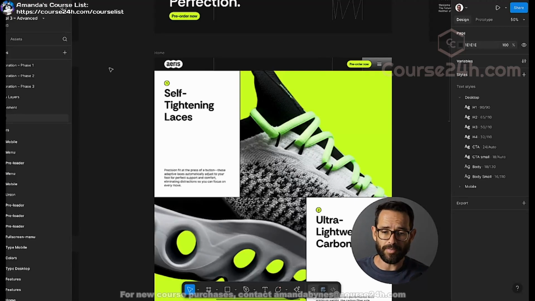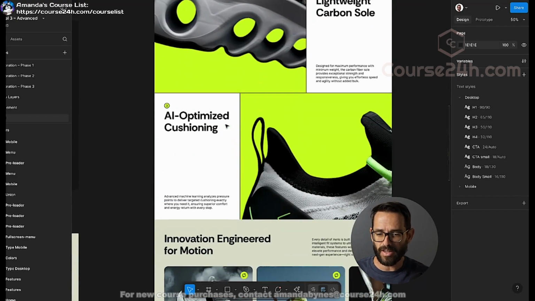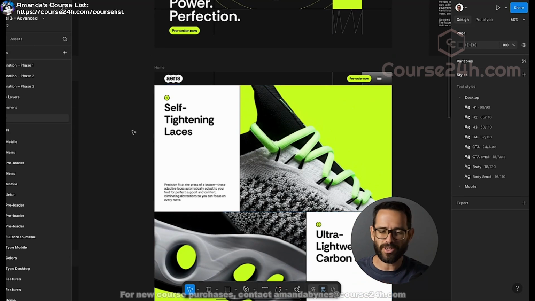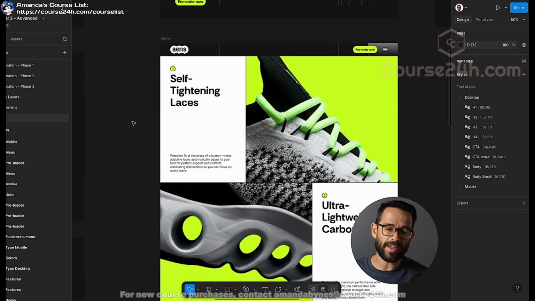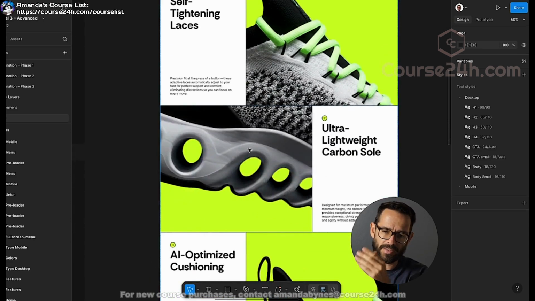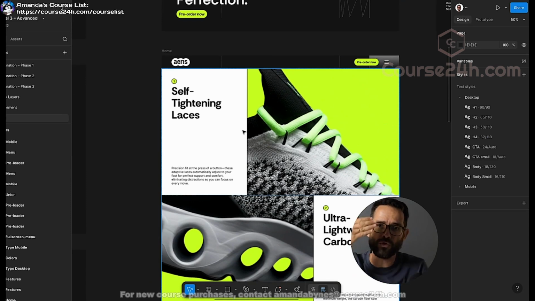The next section that we want to build is this benefits section. Now, I want to have two pretty cool interactions going on in this section. So what I want is for each one of these features or benefits here to go on top of the other, like cards in a deck.